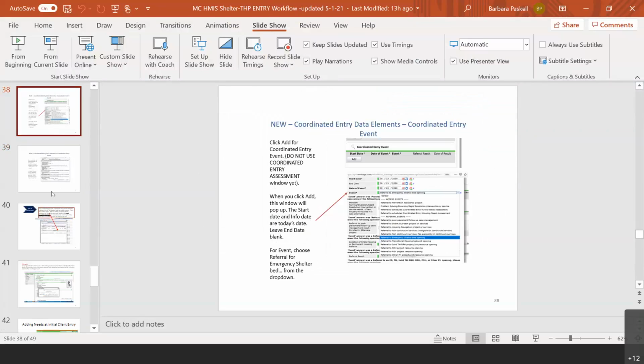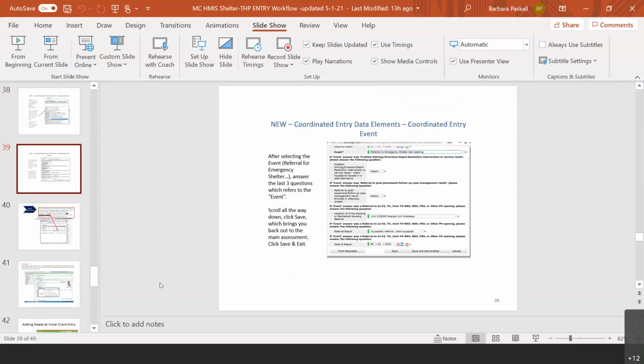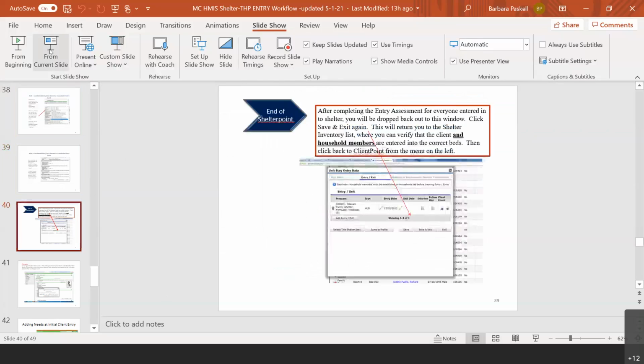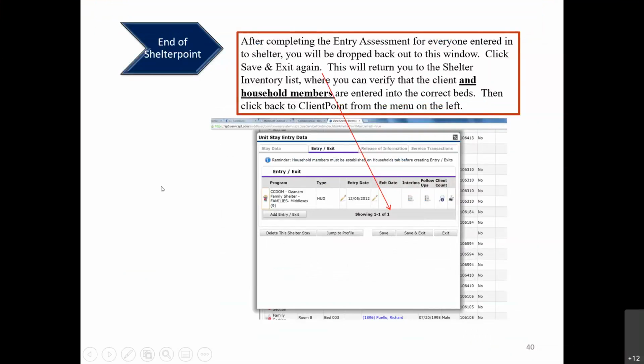Okay. Any other questions about this? All right. Okay, so Teresa, what you missed was the current living situation and the coordinated entry event. And those are at the bottom of the entry screen, okay? All right, so no end dates. So we're not using end dates on that stuff, right?